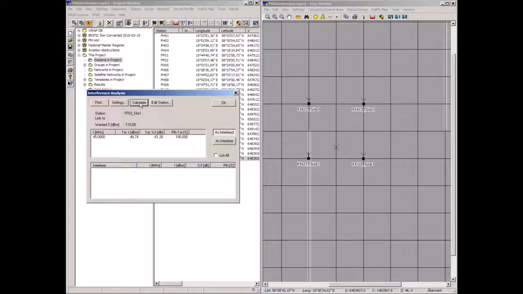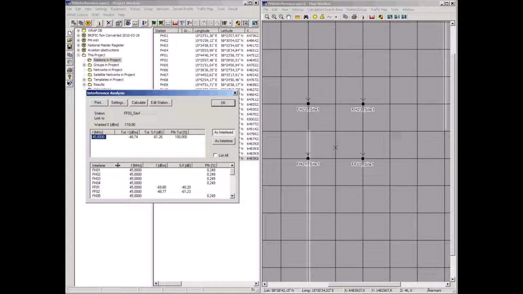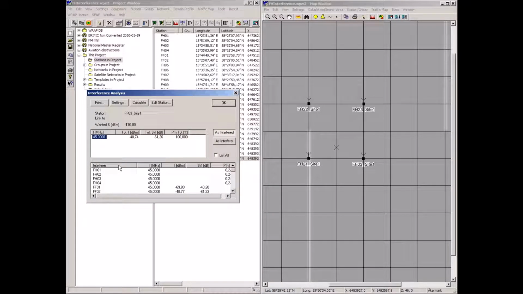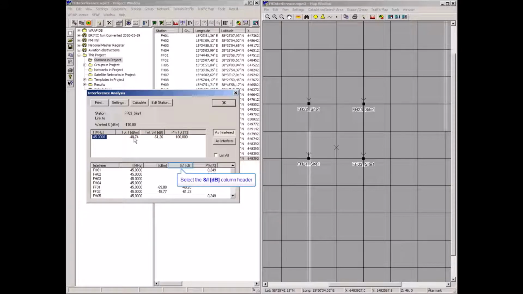So I calculate the interference, and here we have a mix of fixed frequency and frequency hopping stations in this project. What the result now shows is that the sensitivity limit of fixed frequency 03 is minus 110 dBm. It experiences interference at minus 48 dBm, total interference, and let's have a look at what that is.